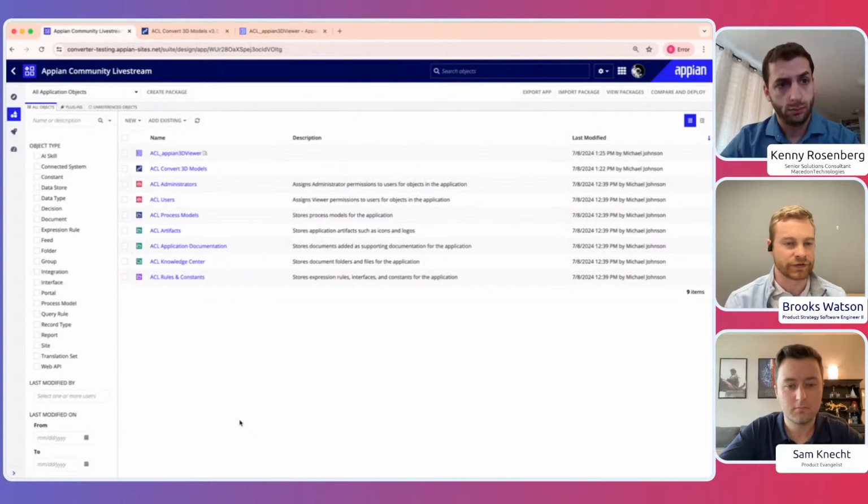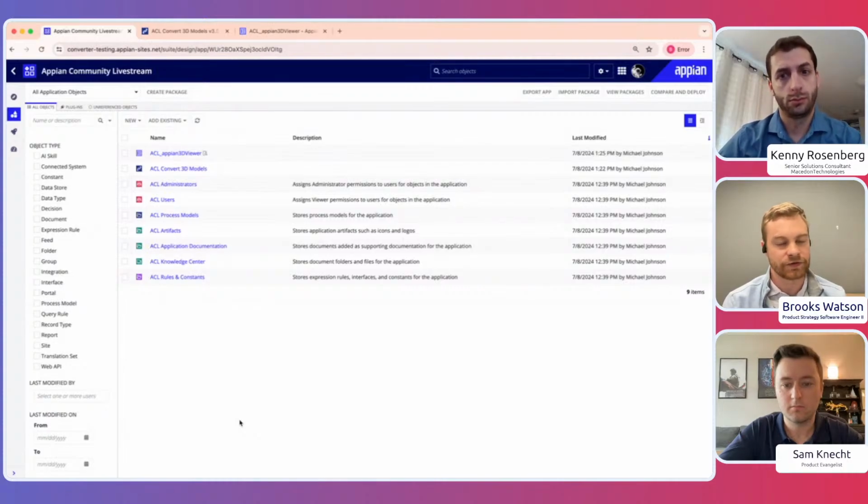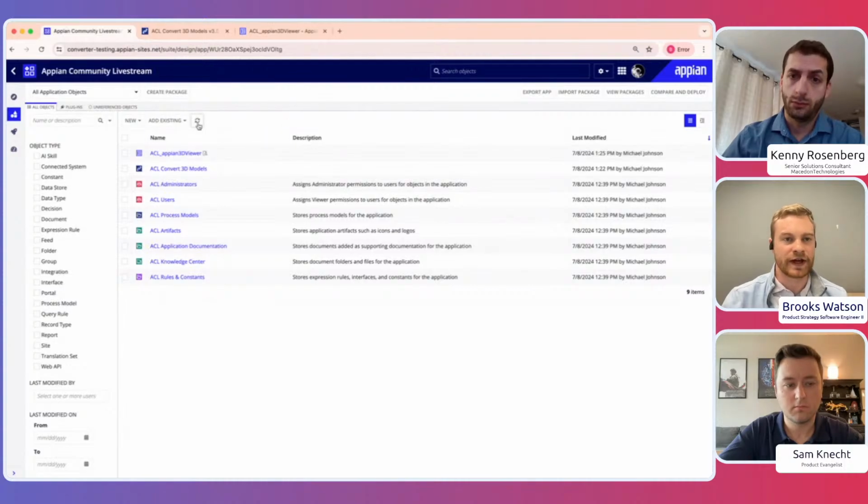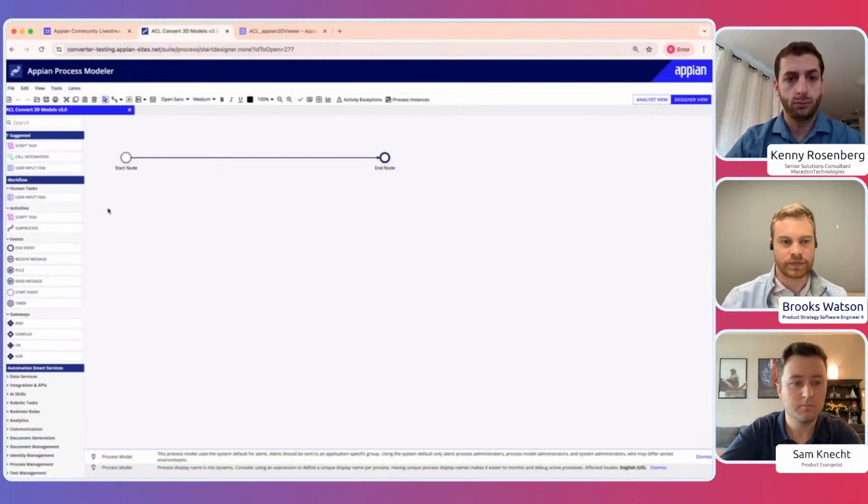The first is a process model, which you'll use to convert your 3D models into a format that the viewer can accept. And then the viewer is itself a component. And so we'll be looking at how you can implement it into your existing interfaces. With that, let's dive into the process model. As you can see here, I have a blank process model.